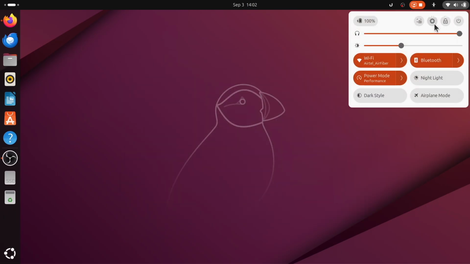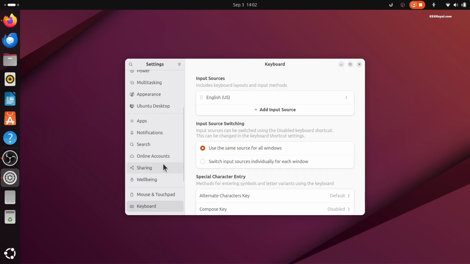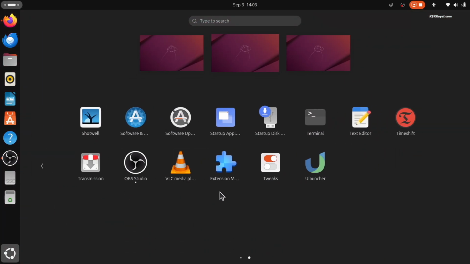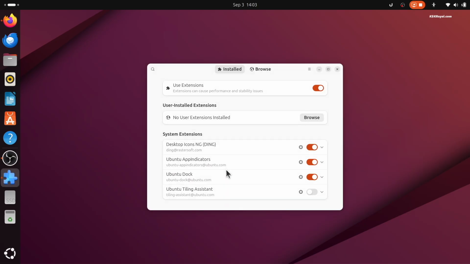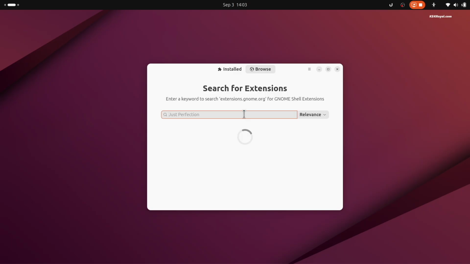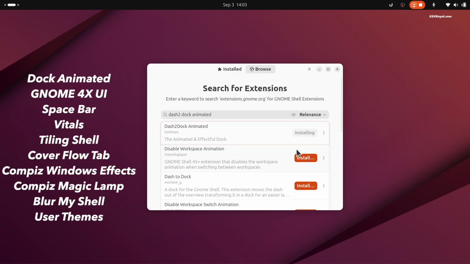Now, let's adjust some settings. Open the Settings app. Go to Multitasking and enable Hot Corners and Active Screen Edges. Next, open the Extension Manager. Go to the Installed tab and disable the default Ubuntu dock since we are going to replace it with Dash2Dock Animated. After that, click on Browse and install these extensions one after the other.